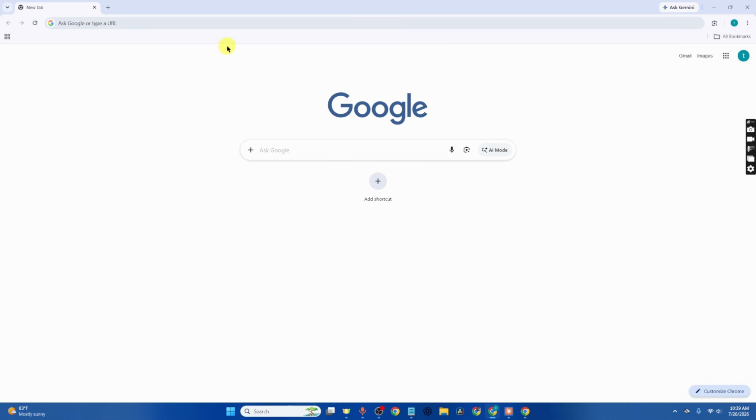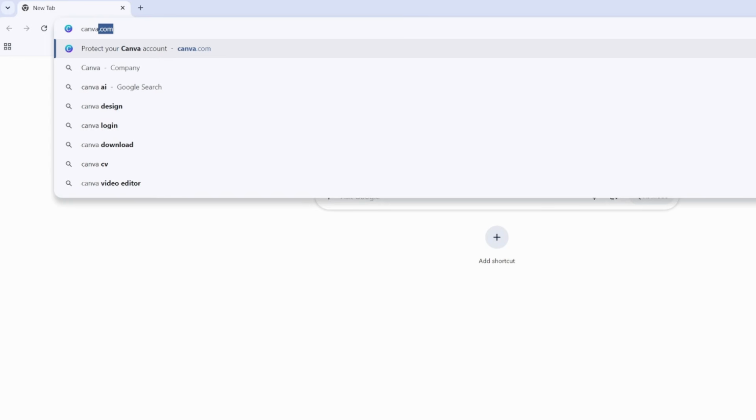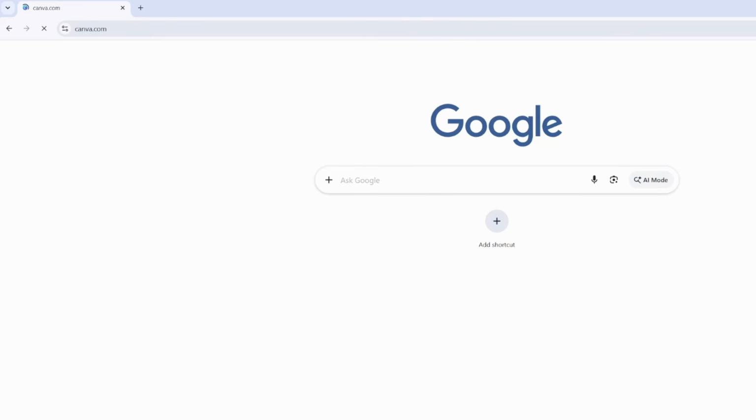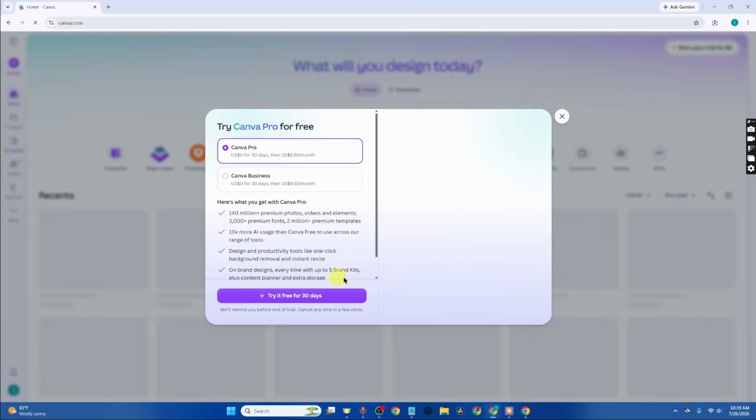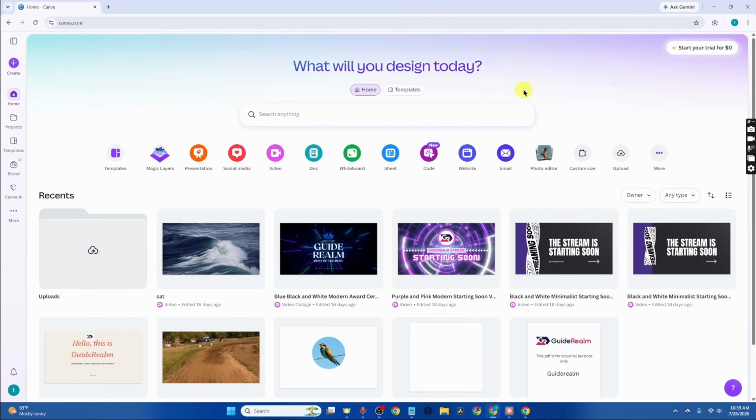Just go ahead and open any browser to your liking. I'm using Google Chrome, and then just go ahead and search for canva.com and then press enter. And now you should land in this interface. Here, make sure you are already signed in with your account, or if you don't have an account, just go ahead and create one. It's free.